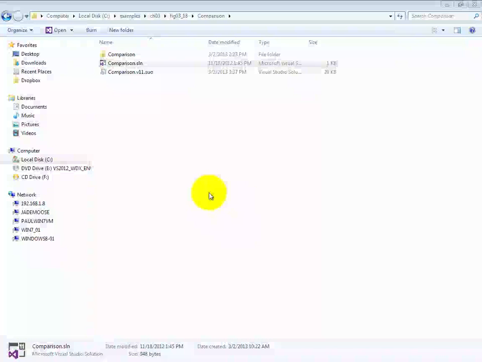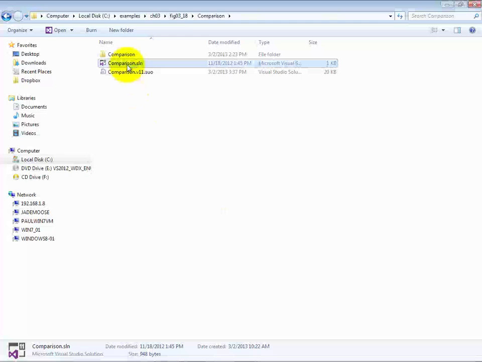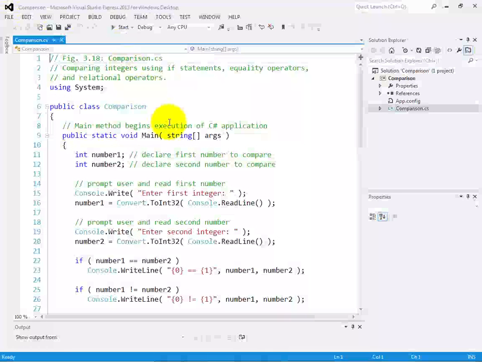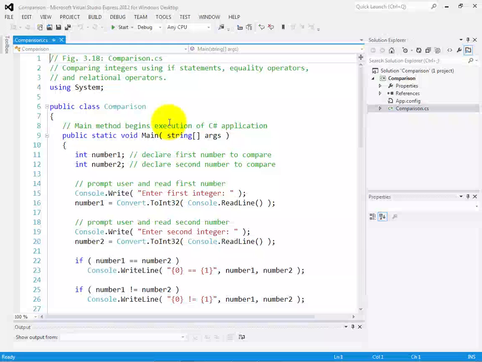For our last program, we're going to introduce the C# equality and relational operators and the if statement, which of course are important for making decisions in your code. So let me go ahead and load up the comparison application from the fig 3_18 folder. And for this program, for those of you coming from other C-based languages, a lot of what you're about to see is very similar to those other languages.